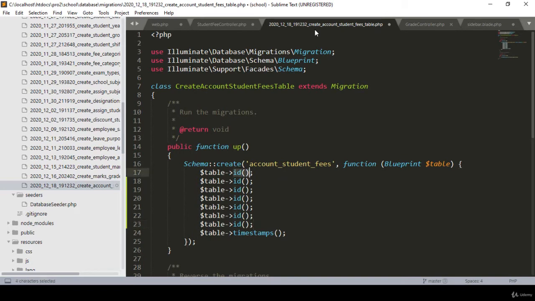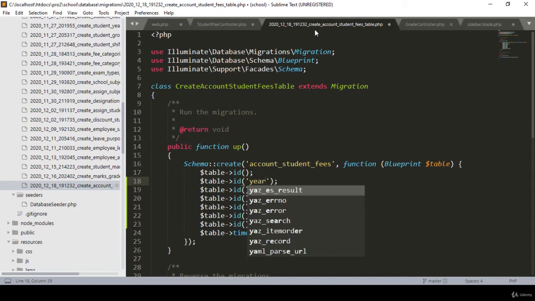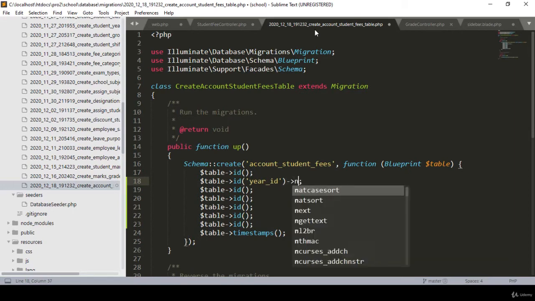So first is our default ID, right? And after that I want to take another field as year ID, because accounts student fee is also connected with the year, the class, the student, then the category, right? So for that reason I want to add some foreign keys, as year ID. I name that field year ID, and I want to make it nullable.